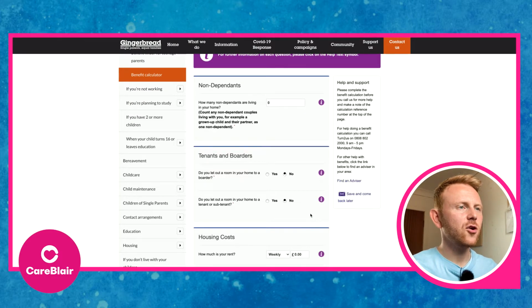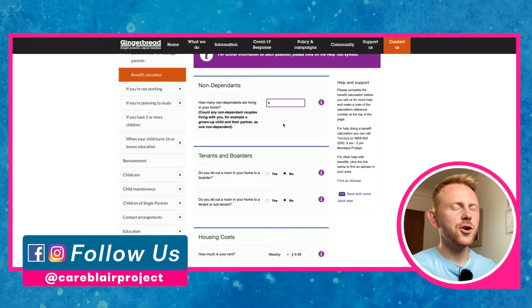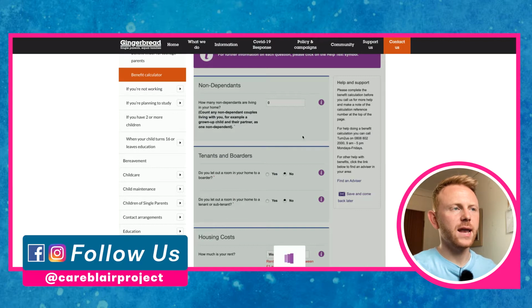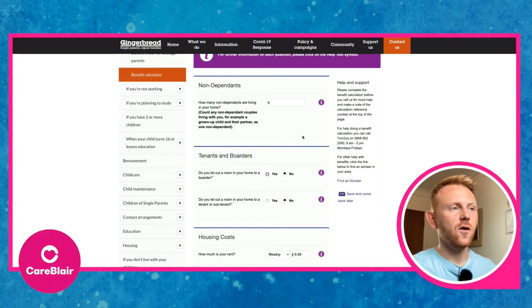So how many non-dependents are living in your home? We'll go for none here. So non-dependents is people like if you've got your partner or if you've got a grown-up child or their partner. So it's just people that are not dependent on you. Because we've got a newborn child that's 2 years old, they're dependent on us to provide and care for it. So because we don't have any non-dependents, we're putting none.